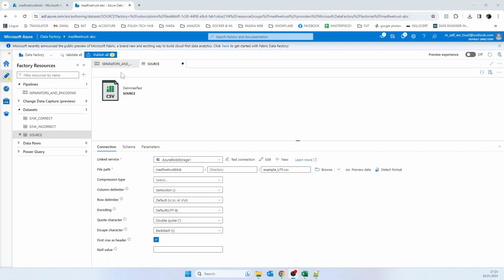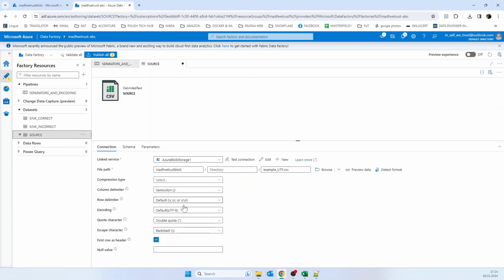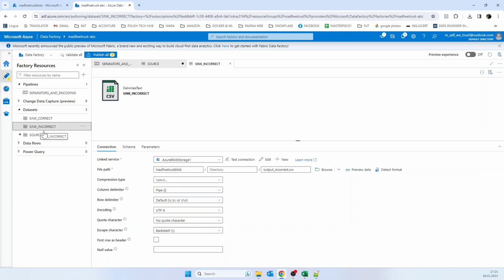Next one, the second most common mistake. When you go to the copy data activity again, we have the source and our sink, but these are not matching. When we see the source here, we see that it is with double quote, with semicolon. Let's imagine that we created this sink, but it is incorrect, as you can see here. We have the column delimiter with a pipe, with UTF-8, with a backslash. In this case, the backslash is the same, but first row as header is checked in the source, and in the sink it is not. So what will happen later?